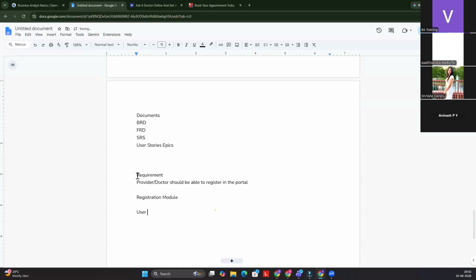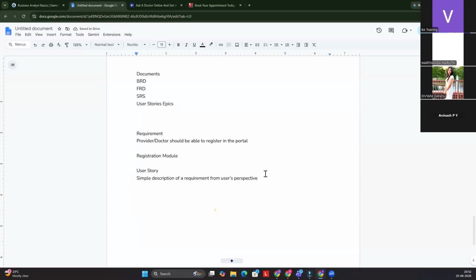So what are the users? There is something called a user story, which I have written. This is a part of documentation. So what is a user story? A user story is nothing but a simple description of a requirement from the user's perspective. Here, user means the person who will be using the application. So in the application we are building, who is the user? Doctor. Perfect. Doctor is the user.